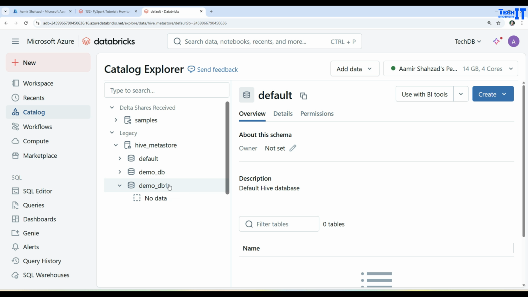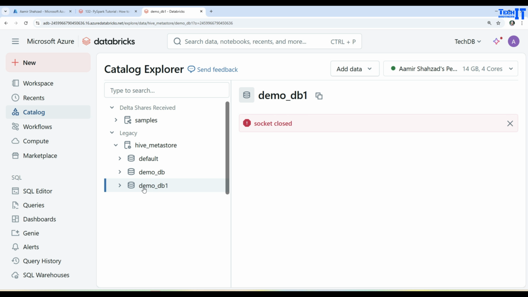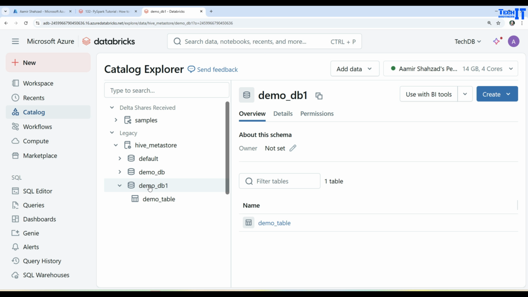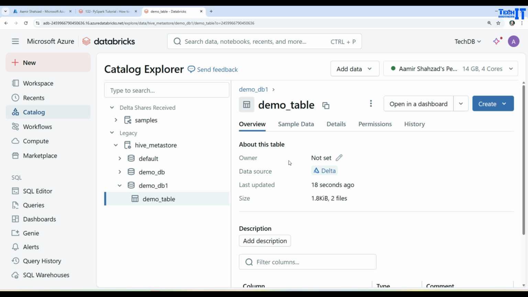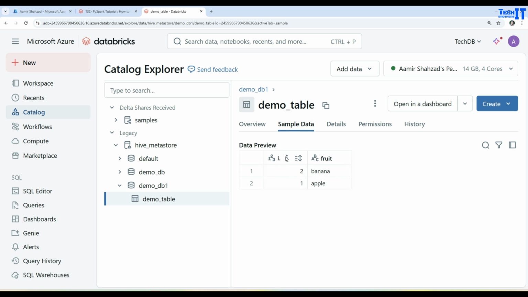Now if I go back here and refresh the contents, and go to this database, you can see that I have a table right there. I can see its definition, how much space it has taken, and sample data if I have.